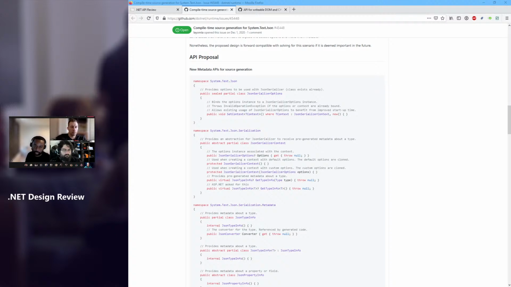You can use our advanced APIs to add metadata yourself. We don't want you to do that, but that's one thing. The other thing is just to generate your context and use the existing overload.